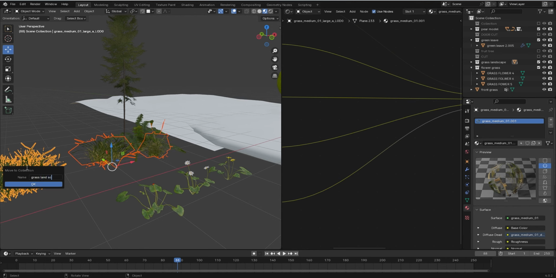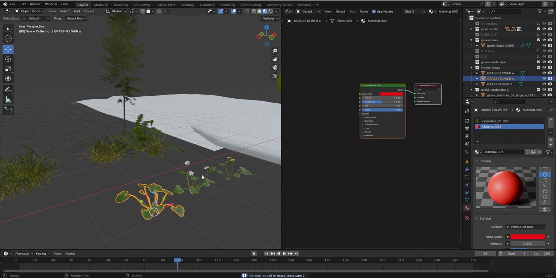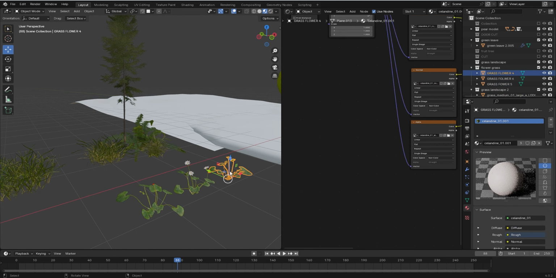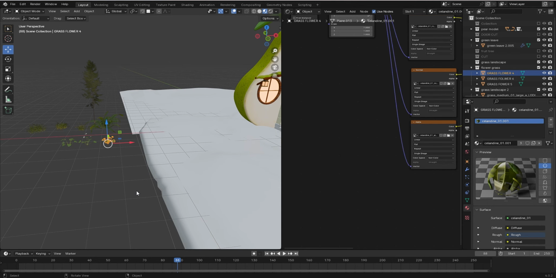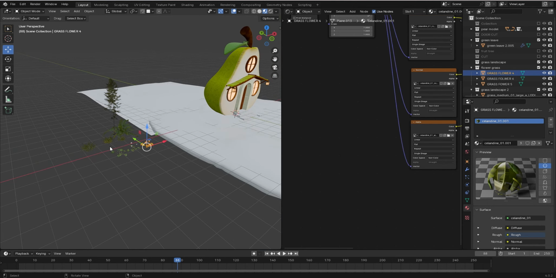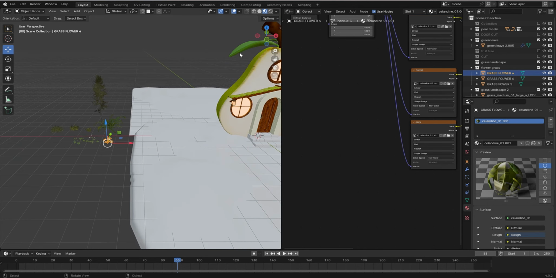land grass landscape 2. Same for this one, you select everything and name it. I name mine as grass flower. So select everything and add in a collection to make it easy. I'm going to use particles to randomize these grasses and flowers on our scene.